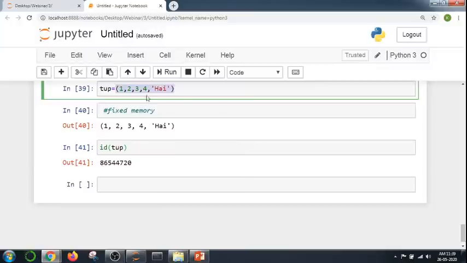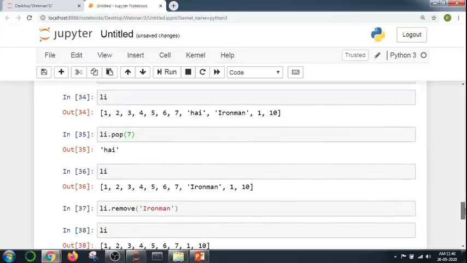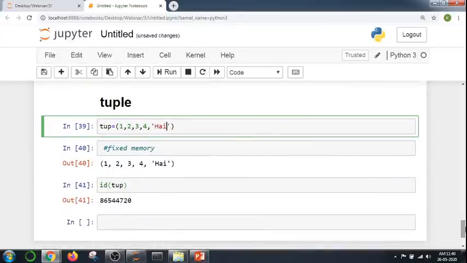But if you want to replace a value with some other data object, it's not possible in a tuple. But if you want to remove something in a list, it's possible. So that's why a list is mutable and a tuple is immutable. That is a major difference between lists and tuples.